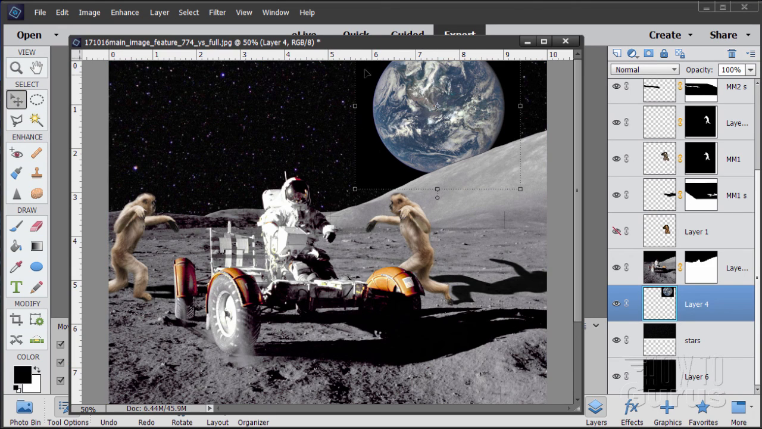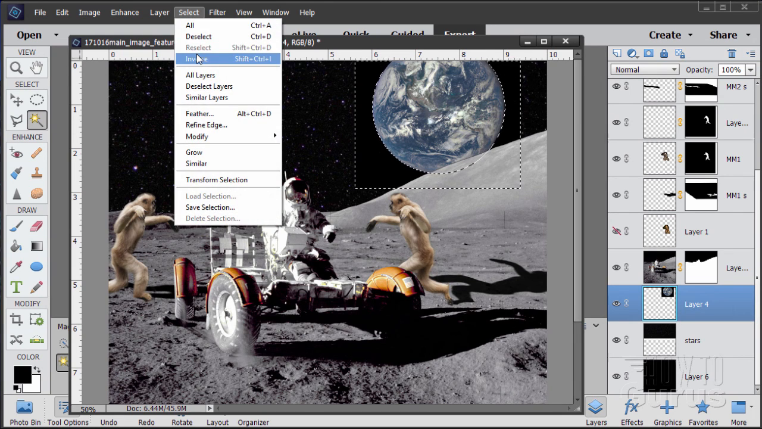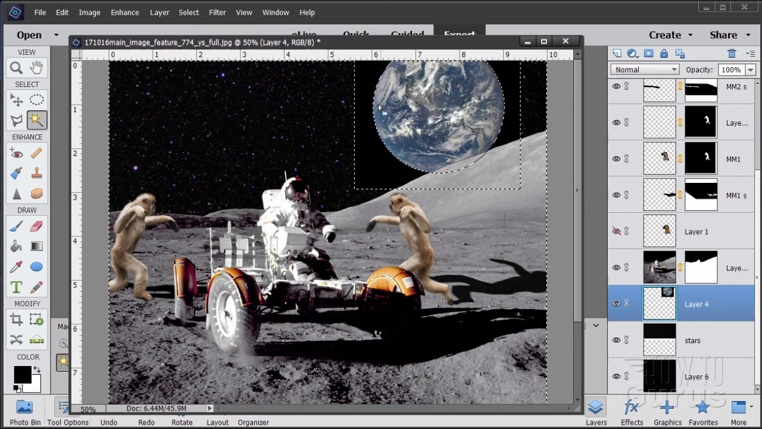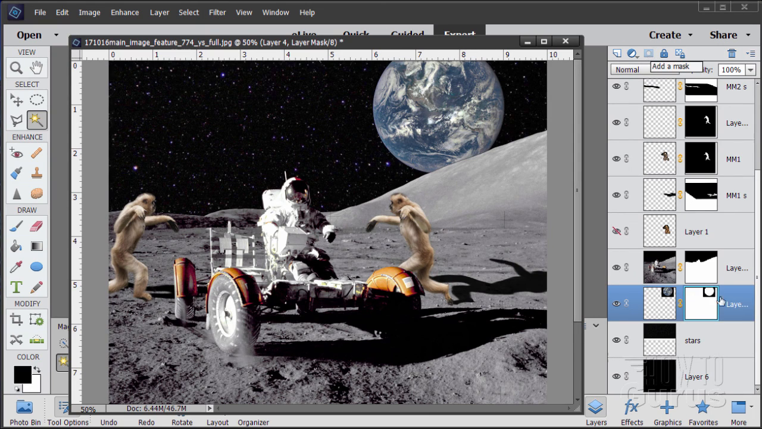Now, there are no stars showing through here. That's because that's black. So magic wand, click in that corner. That selects that part. Invert that selection, invert. So just the Earth is selected now. And then new layer mask. Creates our mask. And there we go.